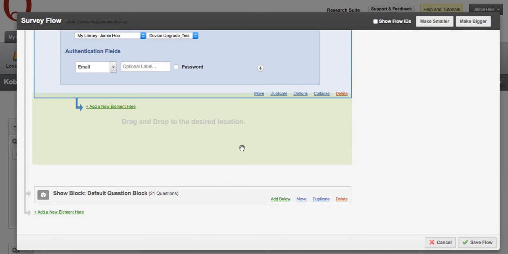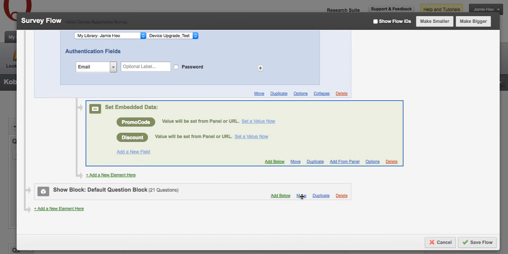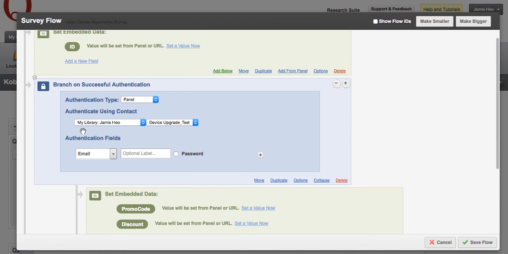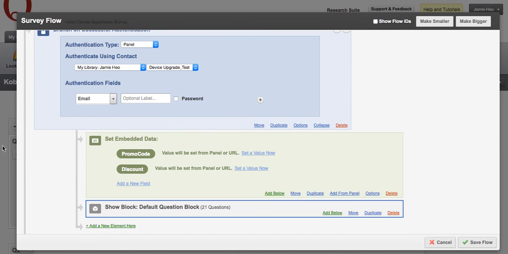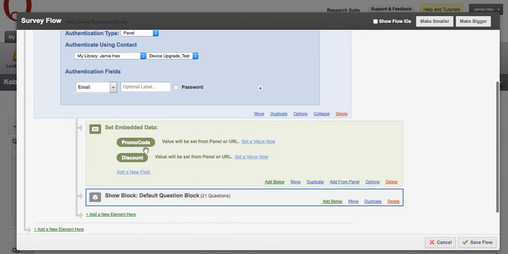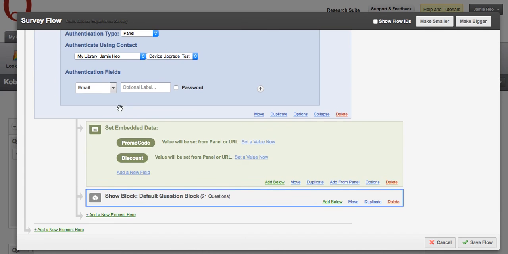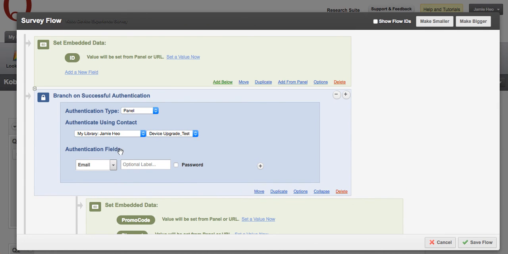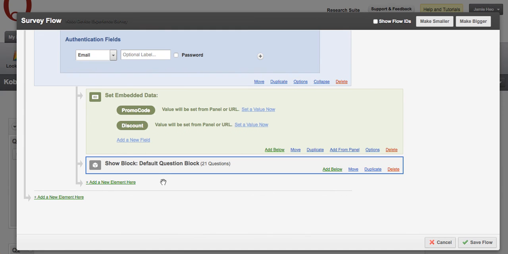So the last step then is just to make sure that all of the elements underneath are actually moved into the authenticator. Otherwise, even if they fail, they would actually reach those. So that's actually 100% the setup. So you won't need to pass promo code and discount in as a query string, because once they come in and authenticate, it's going to link to that panel member, and then it will pull directly from the panel into your survey flow, and therefore into your pipe text at the end of your survey.